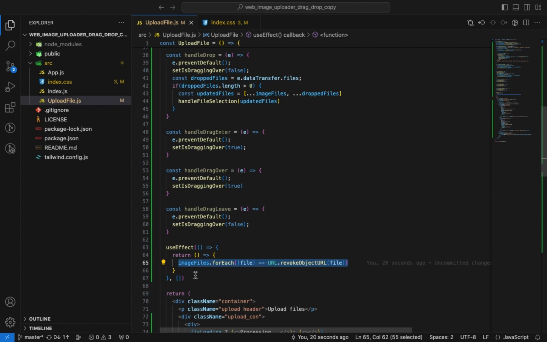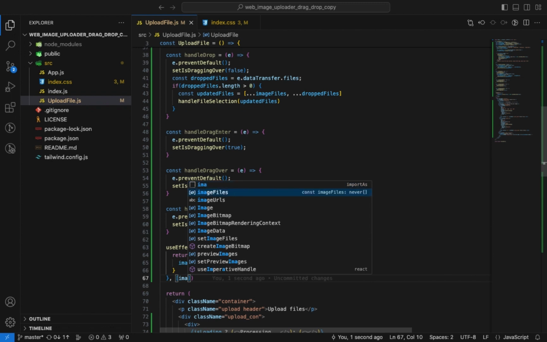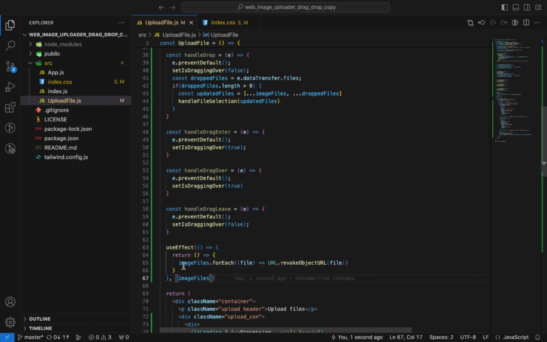So if you're going to be handling a real-time project where so many images will be uploaded, you need to always clean up the resources. So in the dependency array, I'll just add the image files, so the useEffect will run each time the image files change. Okay, that's that.